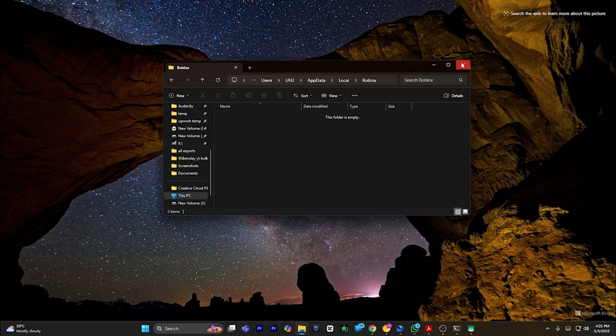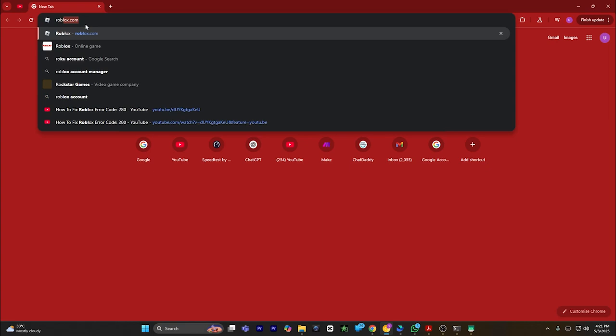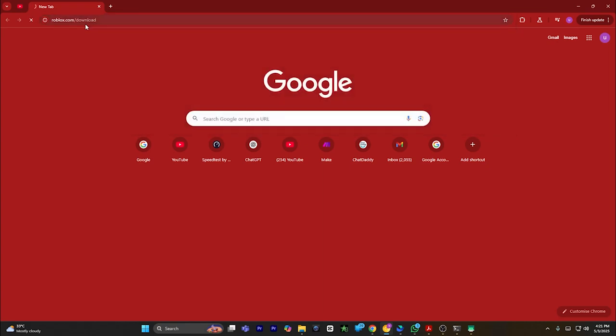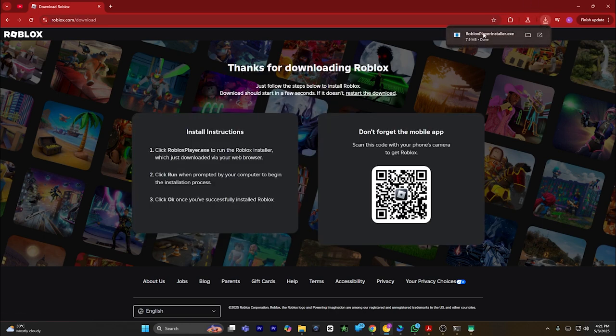Once deleted, open your web browser and type in roblox.com/download. Hit enter. It will open the Roblox download page. Click on Download Windows application. It will start to download the Roblox Player installer. Open the installer app and install Roblox once again on your computer. Now try to sign in and your problem will be fixed.